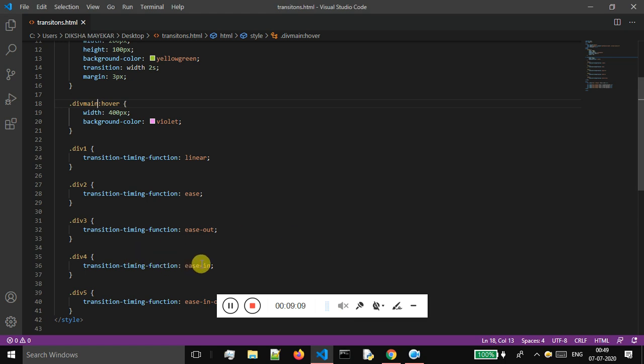And for the fourth division, we have given the value as ease-in, and when I say ease-in, it specifies the transition effect with a slow start. It will start slow, and then it will go fast. Okay, division 4. As you can see, it is starting slowly, then it is moving fast, and it just stops suddenly.